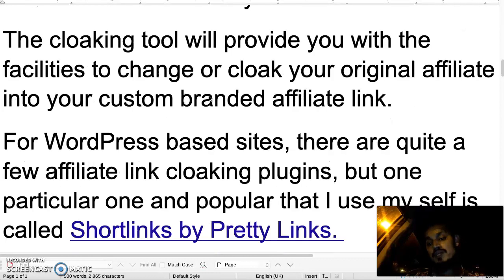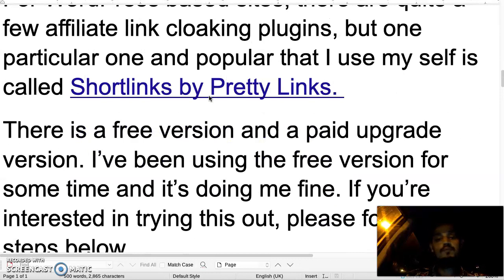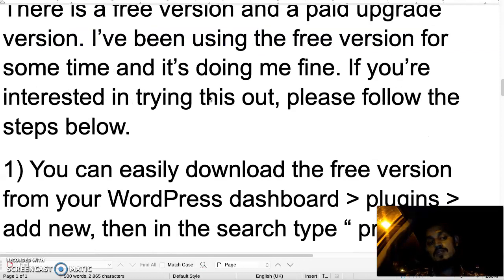For WordPress based sites, there are quite a few affiliate link cloaking plugins, but one popular one that I use myself is called Short Links by Pretty Links, or Pretty Links actually. There is a free version and a paid upgrade version that you can buy, but I've been using the free version for some time. It's doing me pretty fine, and if you're interested in trying this out, please follow the steps below.